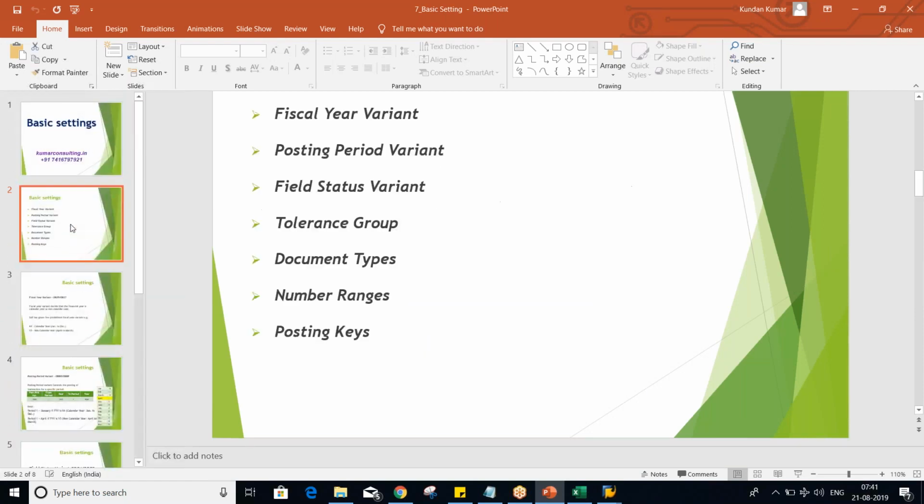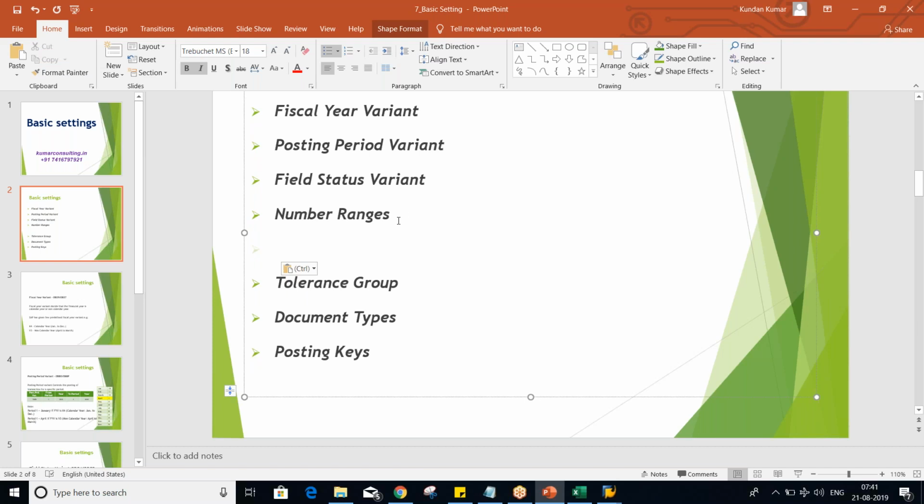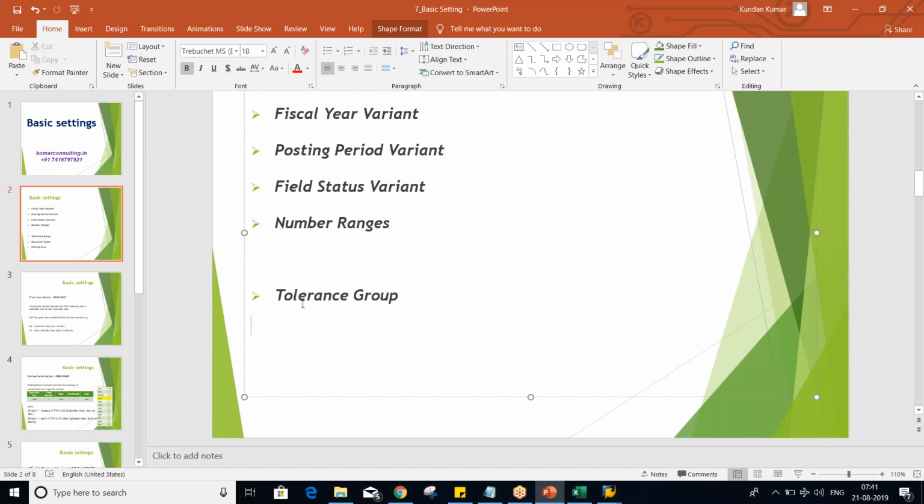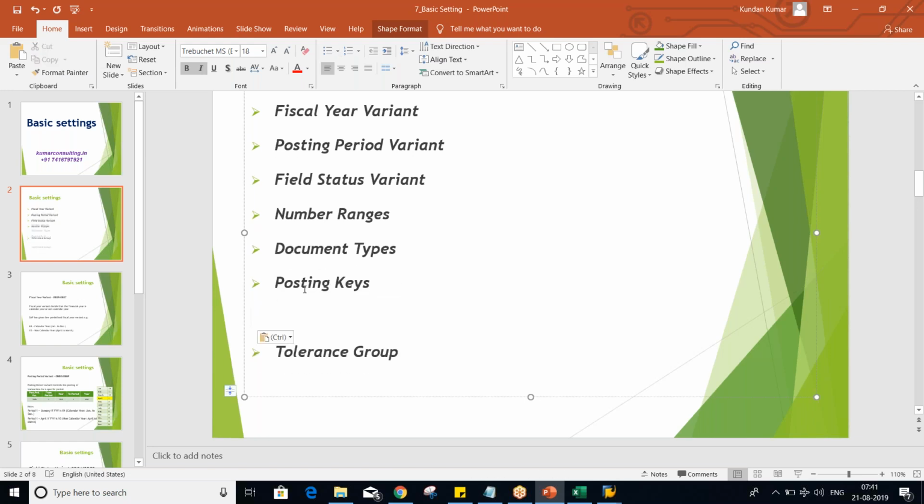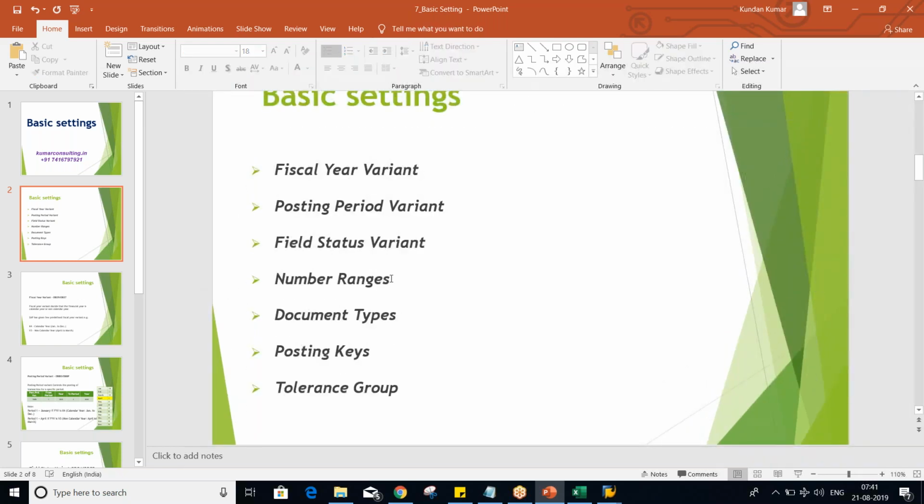After that we have tolerance group, right? Document type, number ranges, posting key. I'll tell you, guys, after that I'm going to set up this number range. Tolerance group will take time, so we'll set up tolerance group in the next session, at last. Okay, now it will be like this.